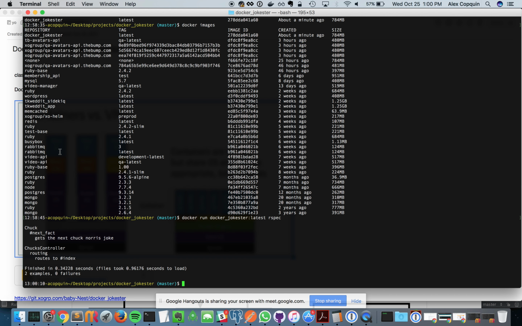Two examples, zero failures. So that was being run inside of the container itself. What it did, again, is it spun up a container for that image. It loaded the image that we specified, which is Docker Jokester tag latest, in that container, and then it ran the rspec command, and then it tore down the container. That was just a one-time run and then tear it down.